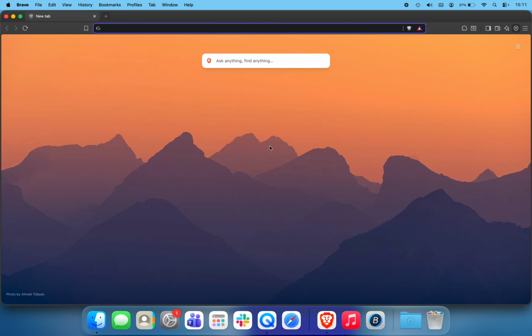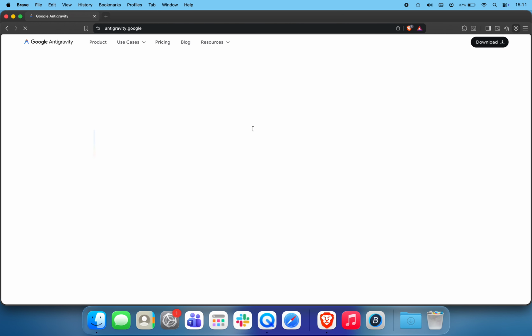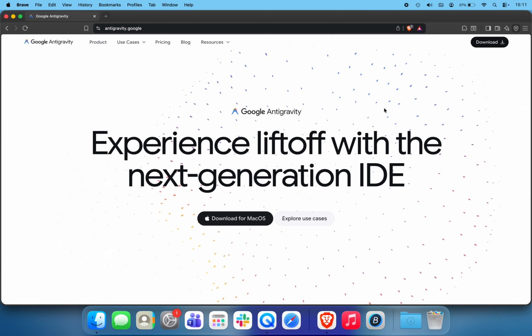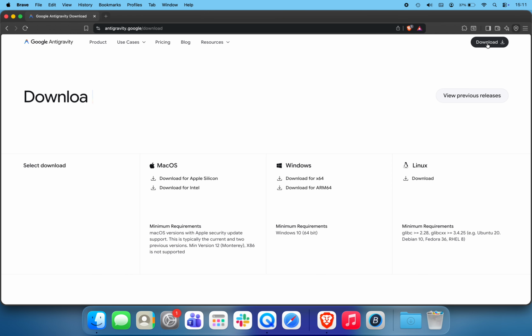Next, go to antigravity.google. Once the page loads, you'll be on the official website for Google Antigravity. From here, click the download button in the top right corner. You should then be taken to the download page, where you'll see versions for Mac, Windows, and Linux. Go to the Mac OS section.